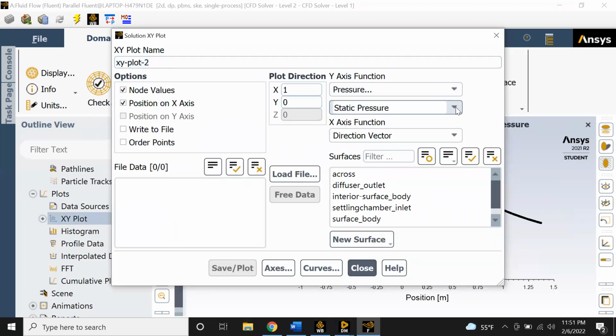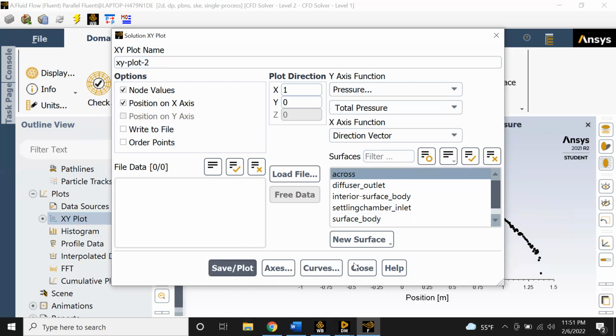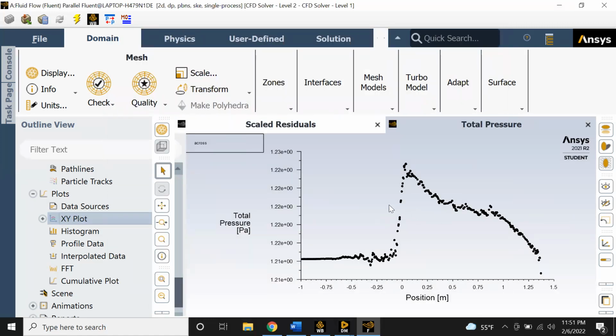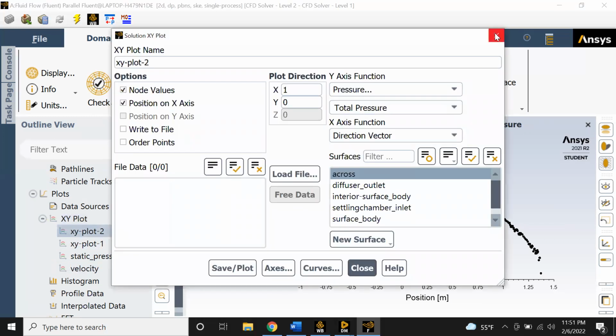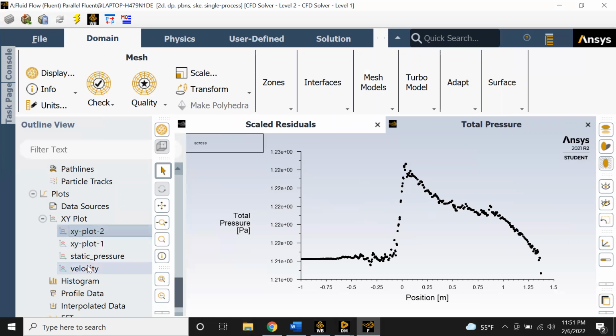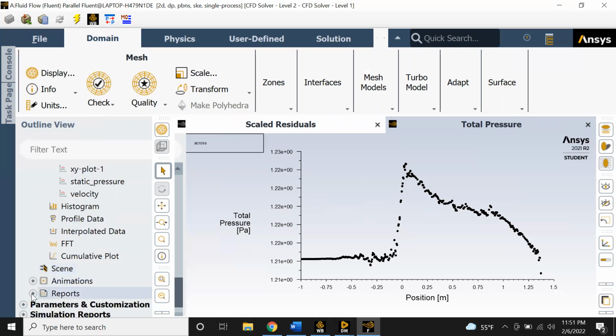And let's do total pressure across. There you go. So this is what we're getting for our XY. So it's dynamic, total pressure. Perfect. So we have velocity, static pressure, total pressure, dynamic pressure, and total pressure. Right? Yeah, perfect. So yeah, reports.